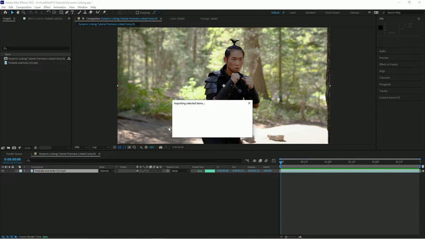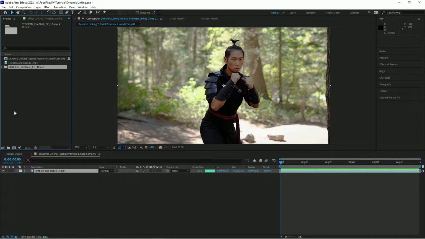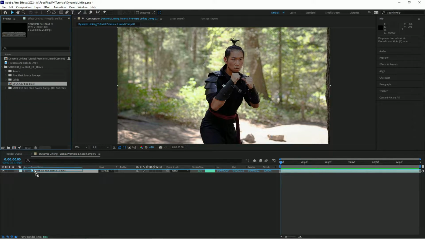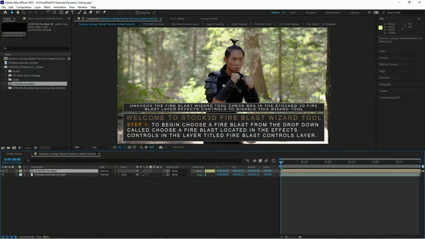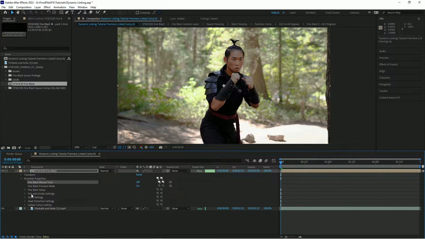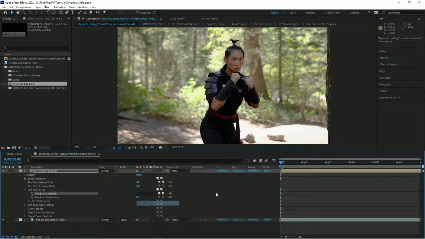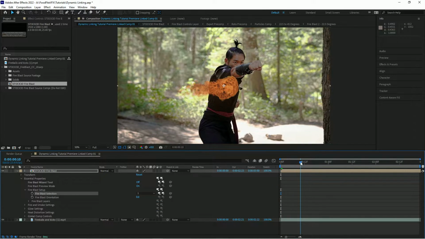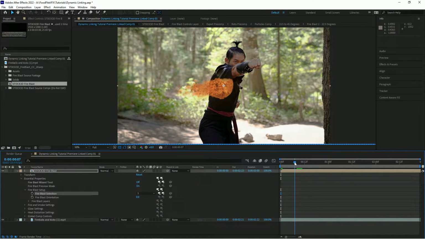Stock 3D is a tool set that I made that allows you to use stock footage, but in a three-dimensional manner, and it has all of the effects kind of pre-packed in. So when you import that Stock 3D Fireblast product here, I just have this single comp. I'll drop it down over top of our footage. And I've already made tutorials kind of showing what this process looks like, so I'm not going to get too heavy into the process.